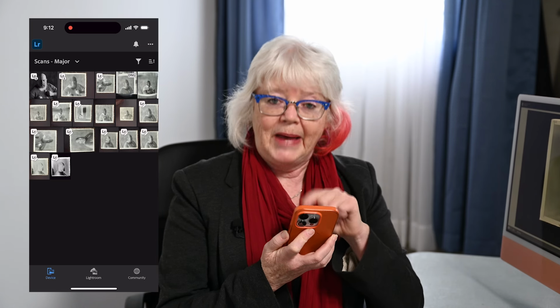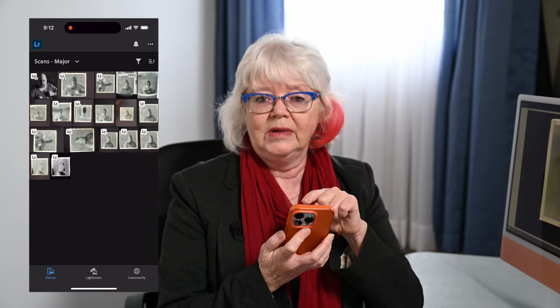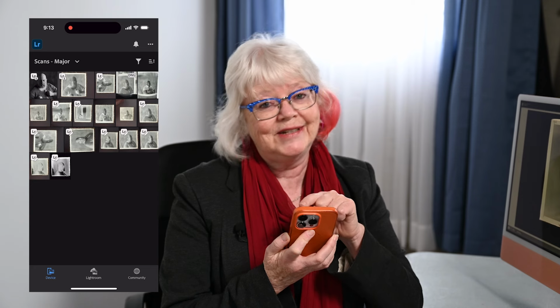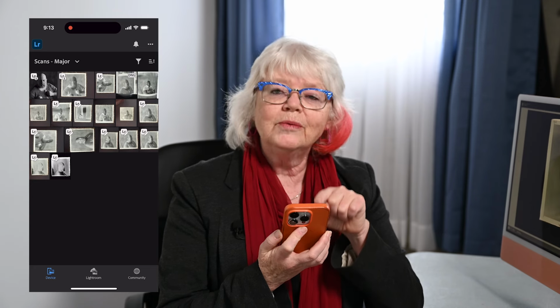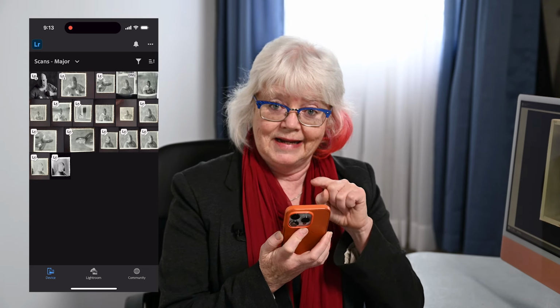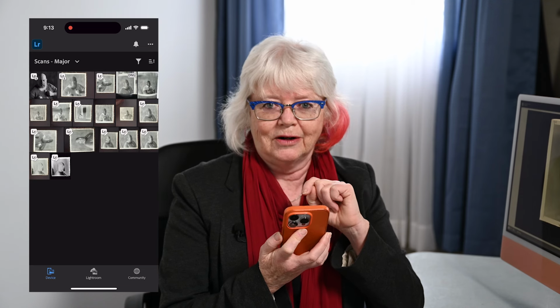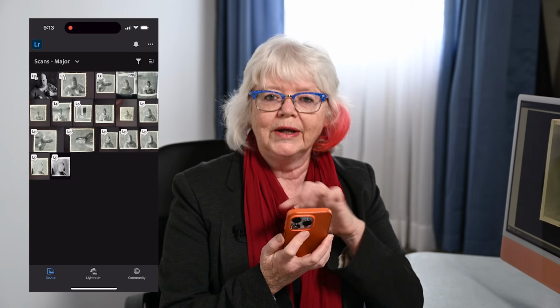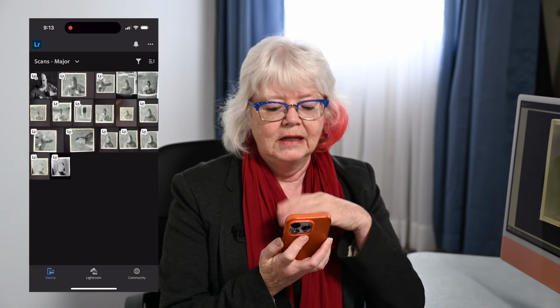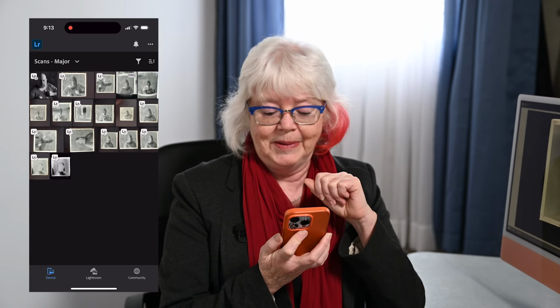So the LR with the pencil is the one that says that we have done some edits on it, but we haven't downloaded it yet. The other ones say we've done edits on it and we've downloaded it already. So it helps you know what you've worked on and what you haven't. So as you can tell, I've worked on these a little bit.